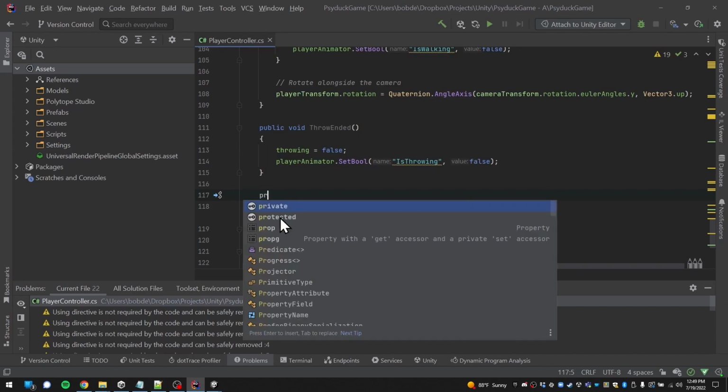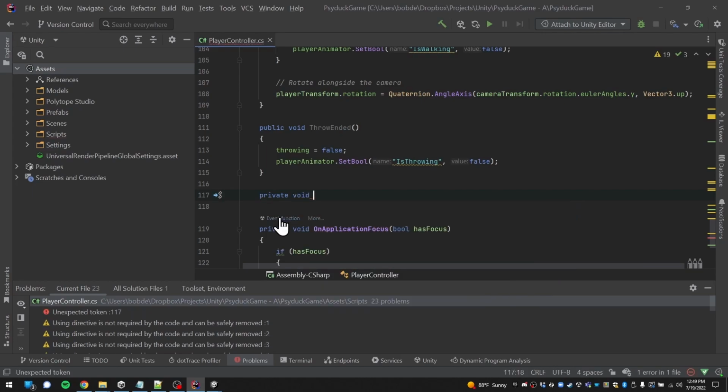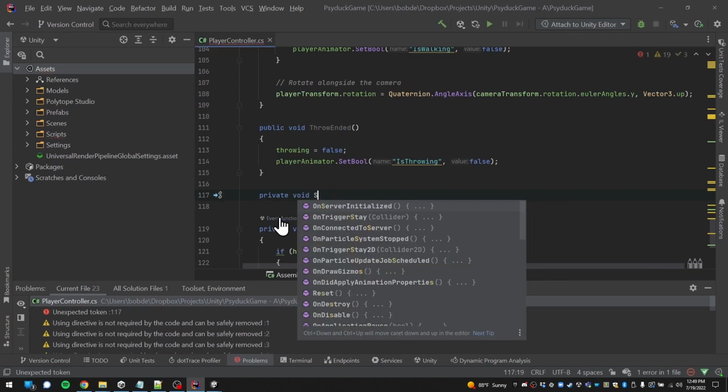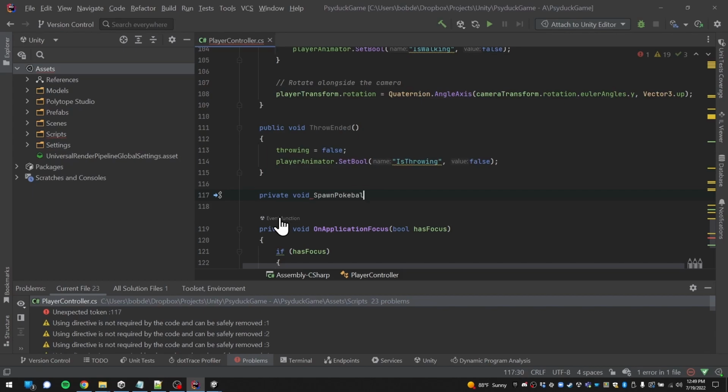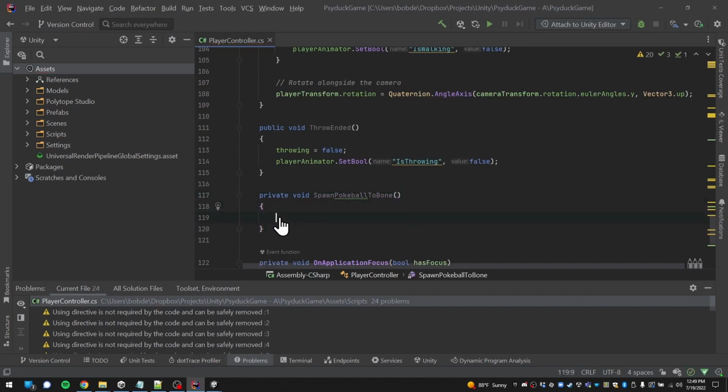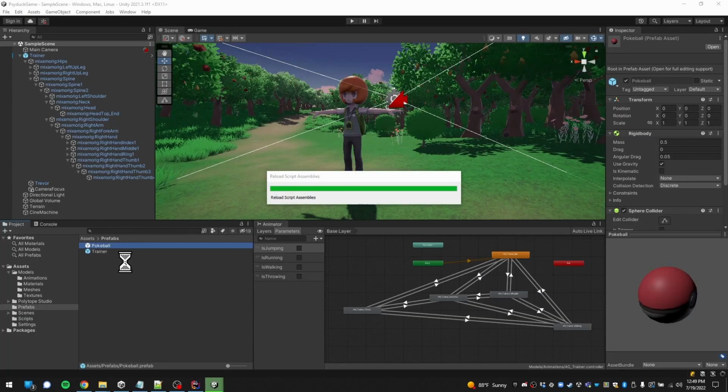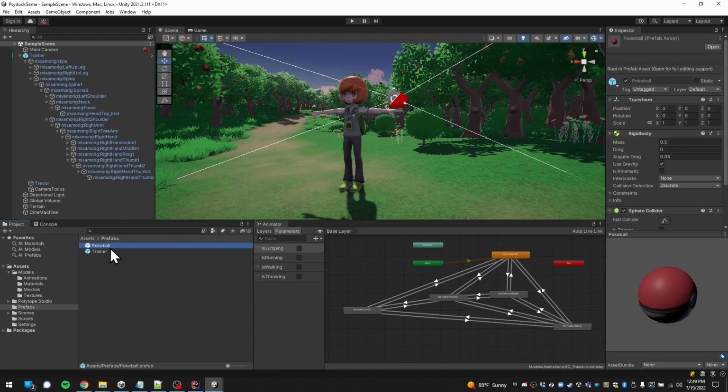So what we're going to do is write a new method, and this one is going to be to spawn a Pokéball to a bone. There we go. So spawn Pokéball to bone. And how does it work to spawn a Pokéball to a bone? Well, what we want to do is grab a copy of our prefab Pokéball right here, and we want to attach that to the hand.